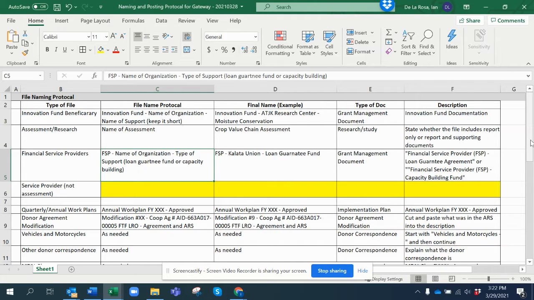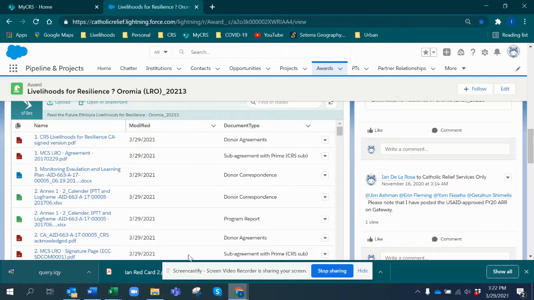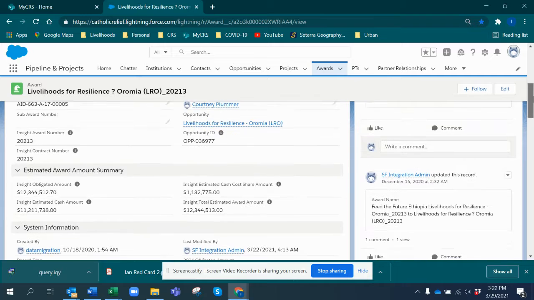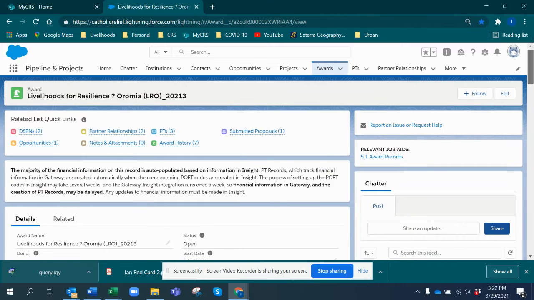Well, everyone, this is a presentation on LRO and Gateway. I just wanted to show you a couple of things as we move forward. One is taking a look at Gateway. Here we have an example of Gateway. Open it up to this part, the award.